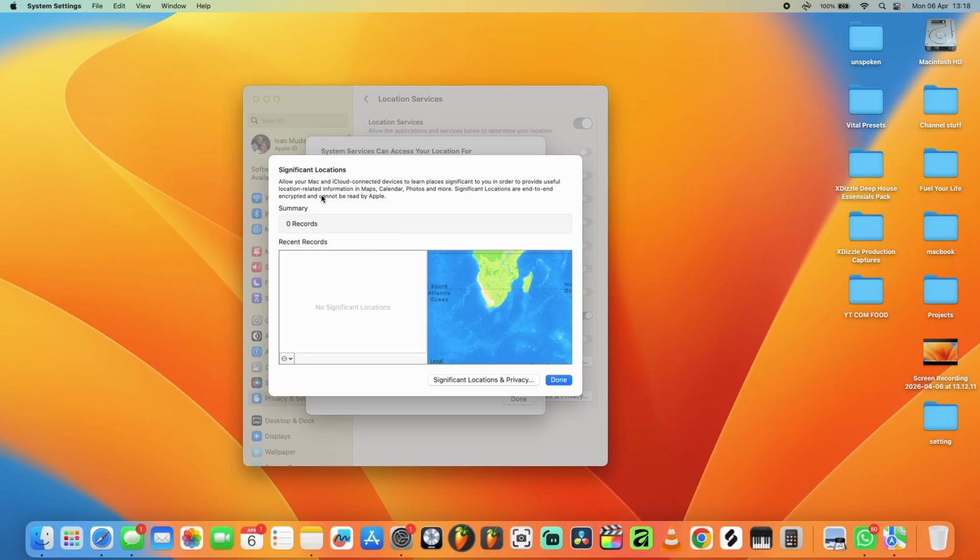Right now there's 0 records because I've been clearing, but when your locations are here, everything that you do, maps, calendars, photos, it will reflect here. You just go over here where you see the little arrow here, and then you just click on it, and then you click on clear history.